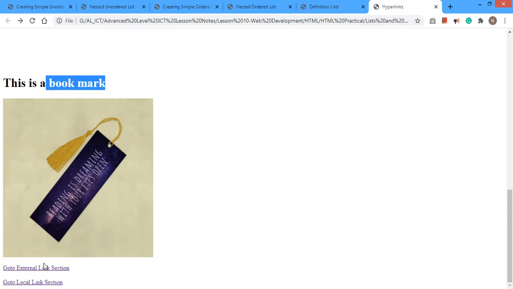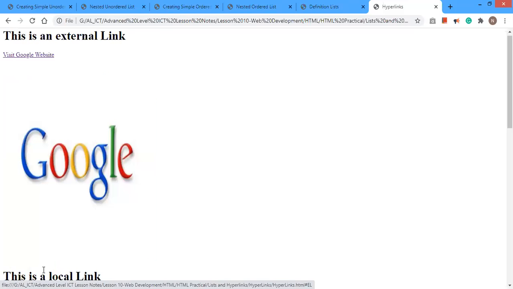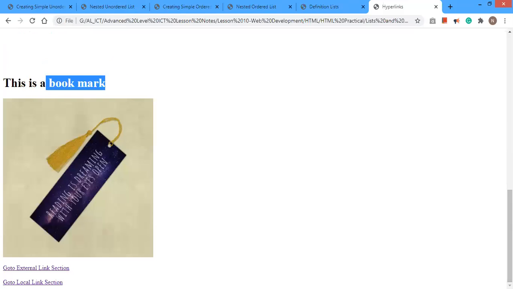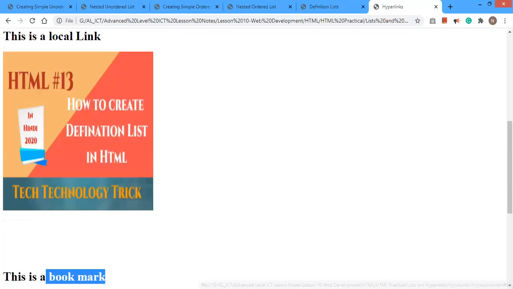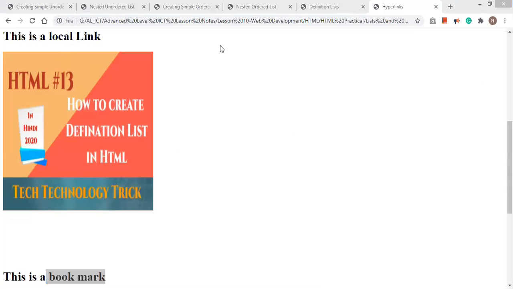It's not mandatory. So here these two lines are very important. This is how we set the bookmarks. When I click on this "go to external link section", you can see without using the scroll button, I have just jumped to the location where the description of the external link is available. And also when I click on the "go to local link section", it will jump to the location where the local link section is available. Okay, we will see the coding and how to do this.